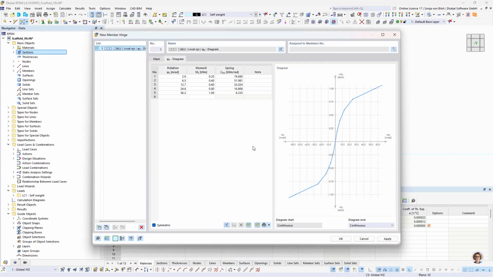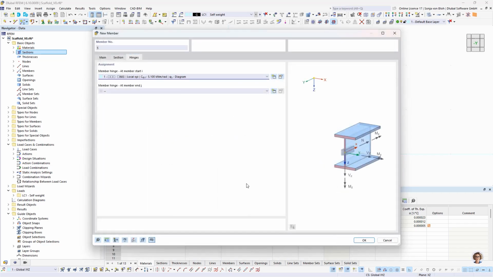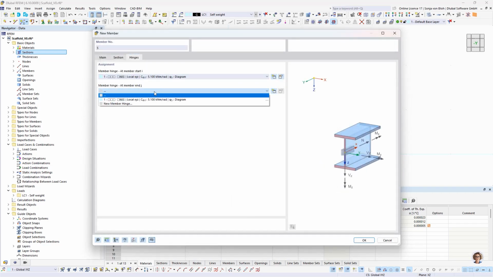The joint is only effective up to the maximum moment value, so I select yielding. The torsional spring stiffness Pz is 5.1 kN per rad. I assign now this member hinge to the member start and member end.